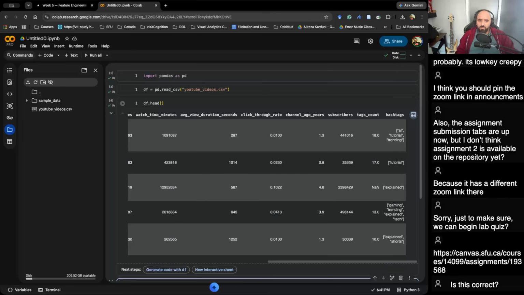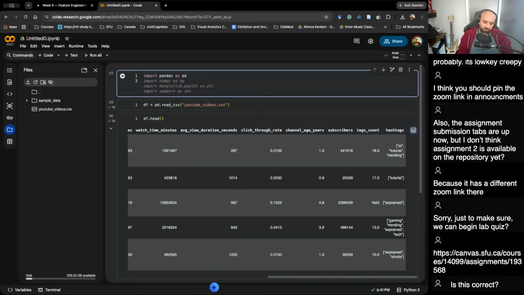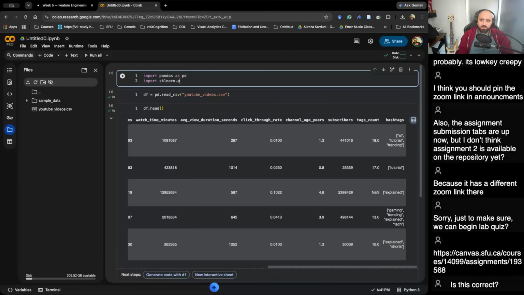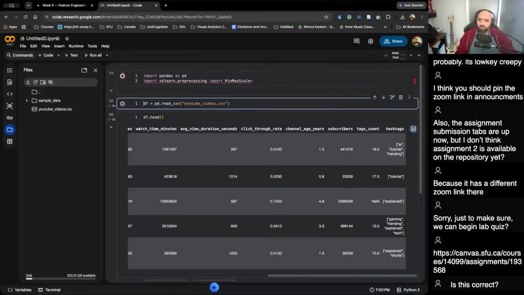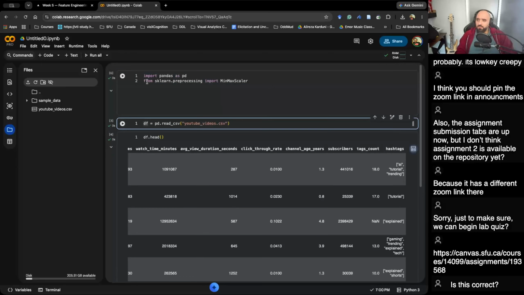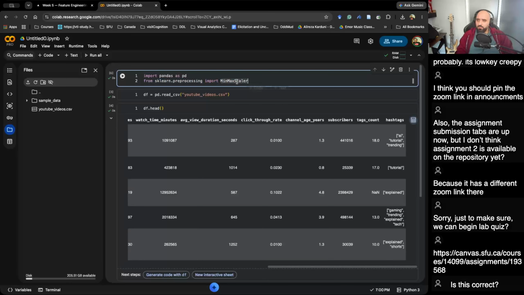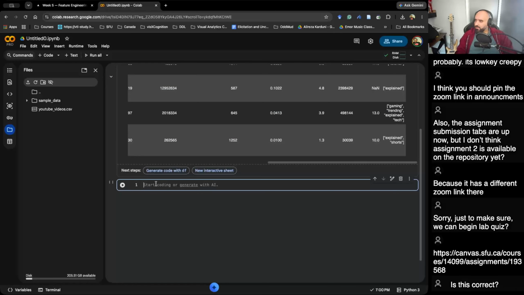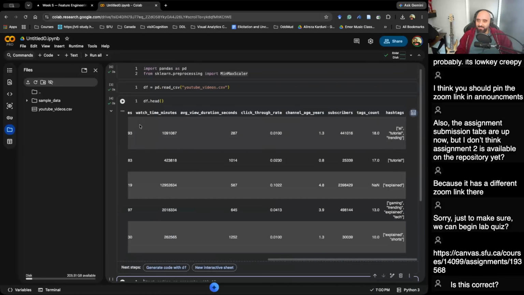So what I want to do is essentially import what you need from scikit-learn. From sklearn.preprocessing, import MinMaxScaler. Apologies. Yeah, this is what you want to import. Now you have access to MinMaxScaler. You're going to repeat this process many times. In scikit-learn, this is how you do something.